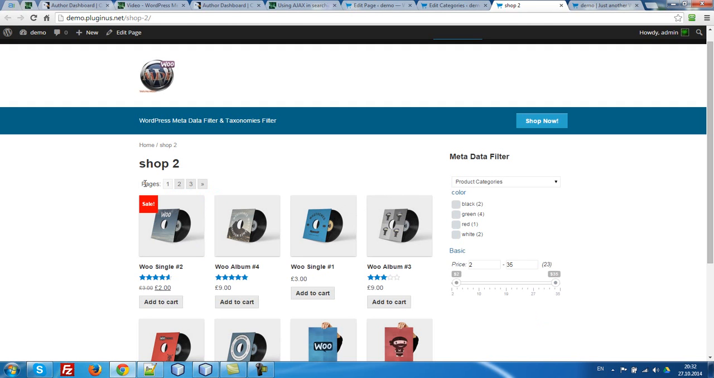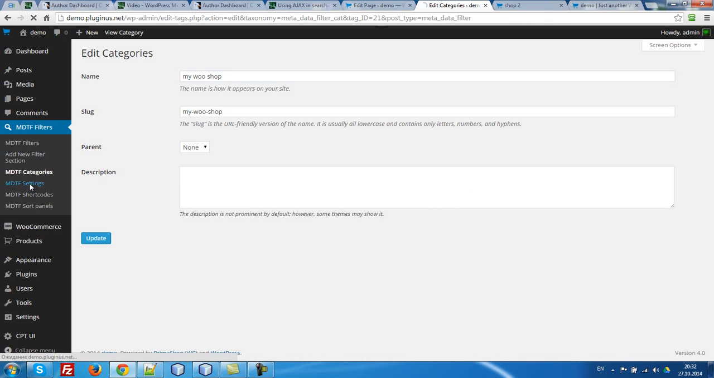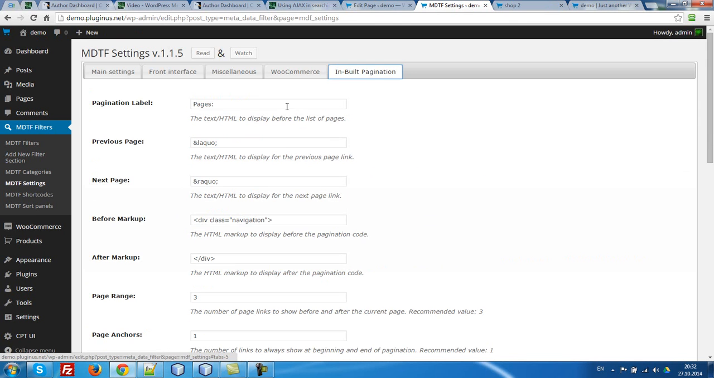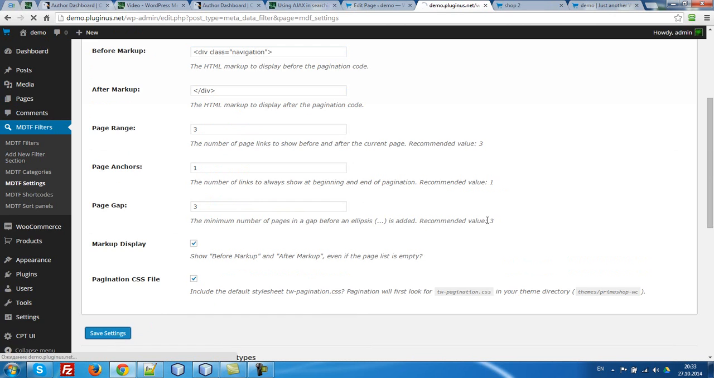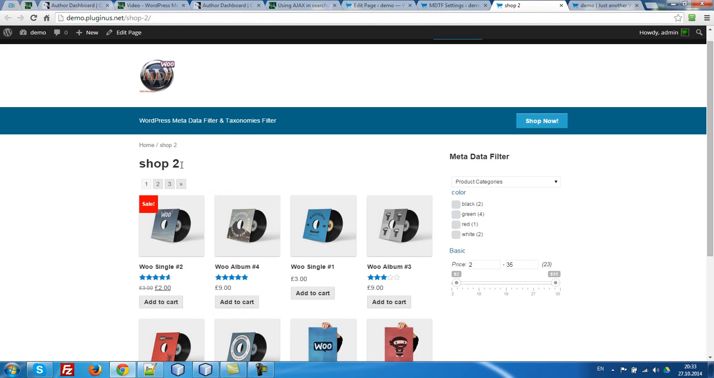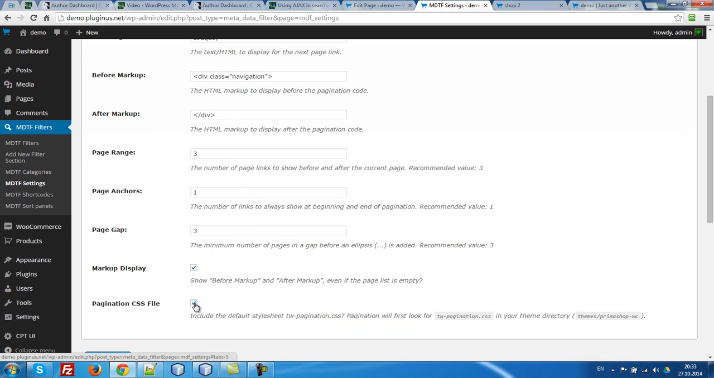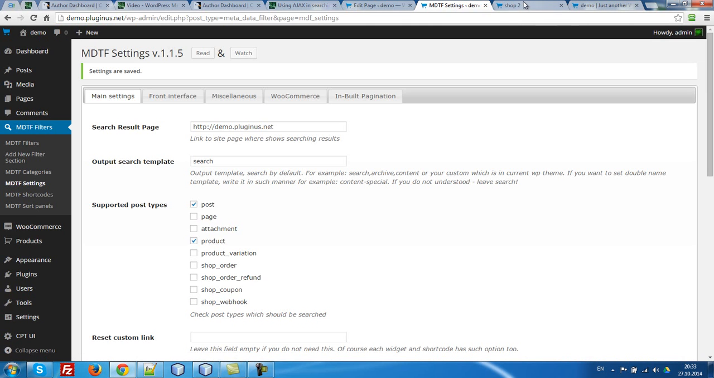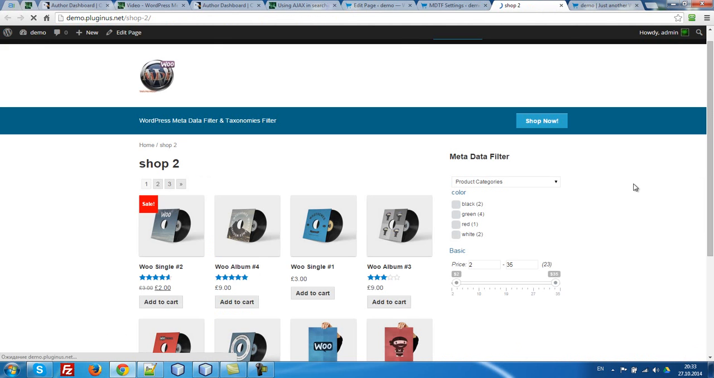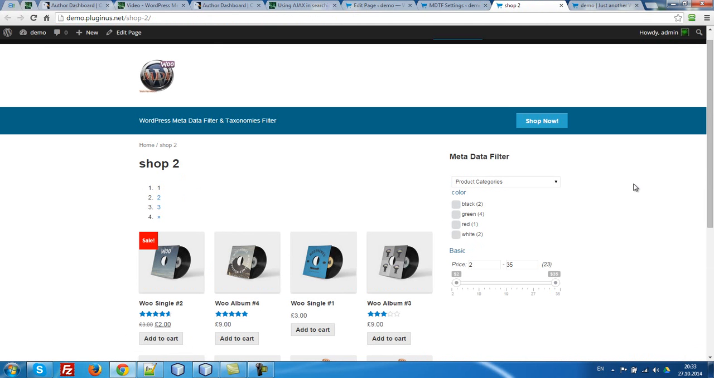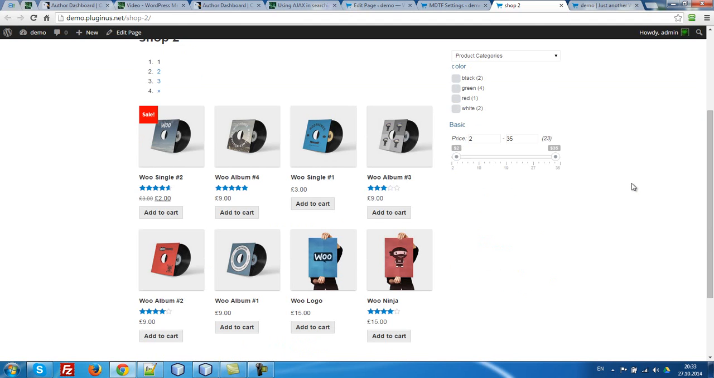By the way, if you don't like, for example, this word and you want to remove it, let's go to the settings, in built pagination, remove it here, update. And if you don't like the design of this pagination, you can override its styles with your theme styles. But for this you have to uncheck this checkbox, pagination CSS style file. So, the styles were removed and you can apply your own styles. That's not a problem. So, that's all. See you. Goodbye.